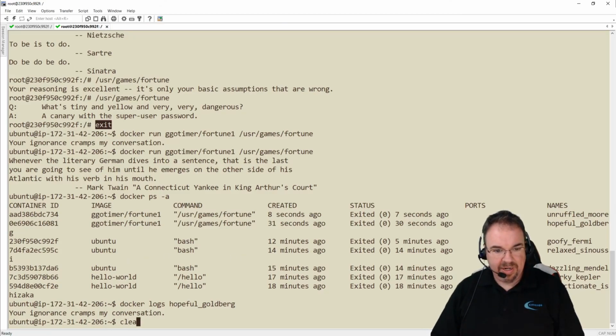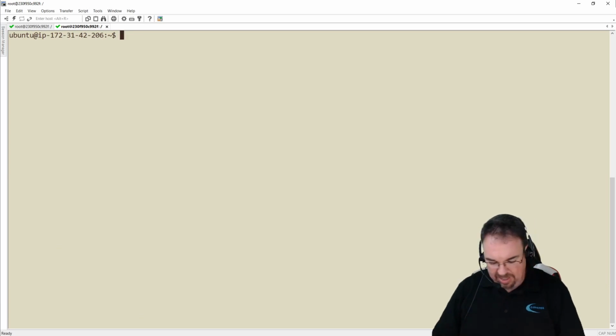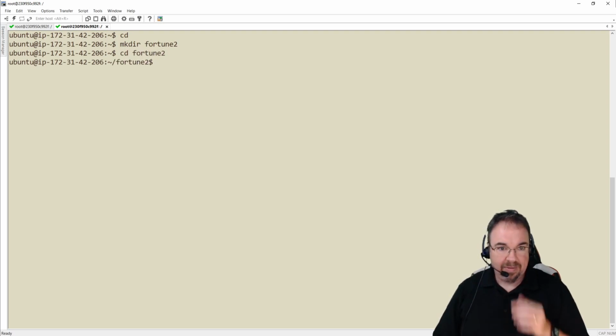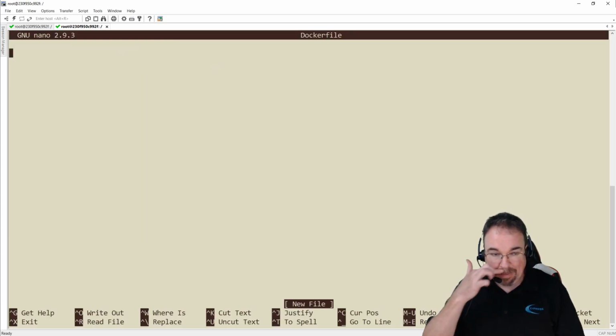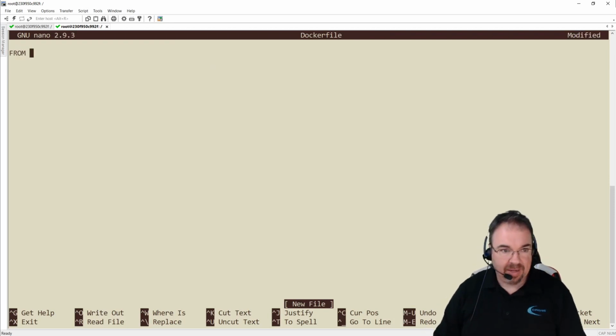I'm going to type clear here just to get an empty screen. Let's make sure I'm back at my top level directory. That's what the cd is going to do. I'm going to make a directory, fortune2. I'm going to switch into that directory with cd fortune2. And I'm going to type nano Dockerfile. And I'm going to get this blank screen. Let me start typing out the commands.